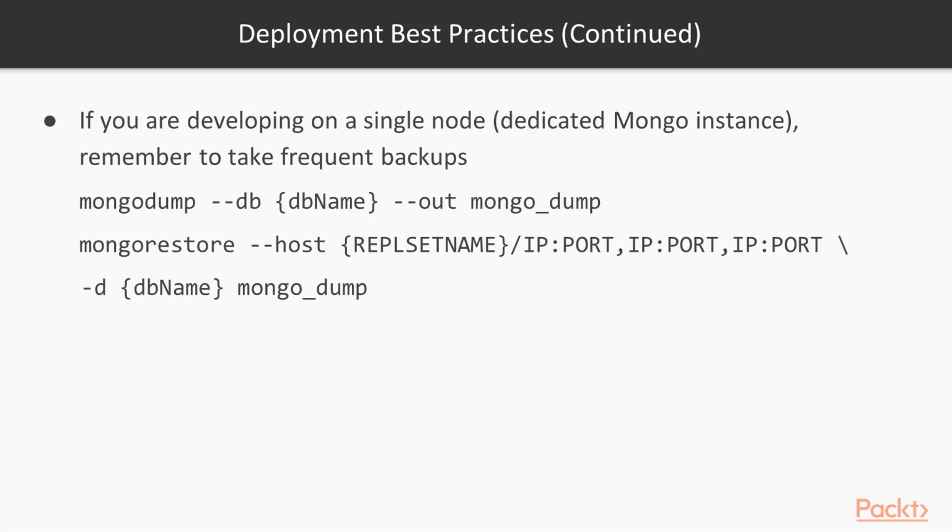Even if you're developing on a single node where you don't have a sharded cluster or a replica set, remember to take frequent backups. Mongodump is very fast. It works from the command line. In another video in this series, we'll get into backup and recovery in more detail. But mongodump is a very simple command. I put it on the screen for your enjoyment. You basically type it in, and it'll back up a fairly large database. And again, if we're talking about a development database, which is obviously smaller than production, it just backs it up in a few seconds. And then restoring it is just as easy.